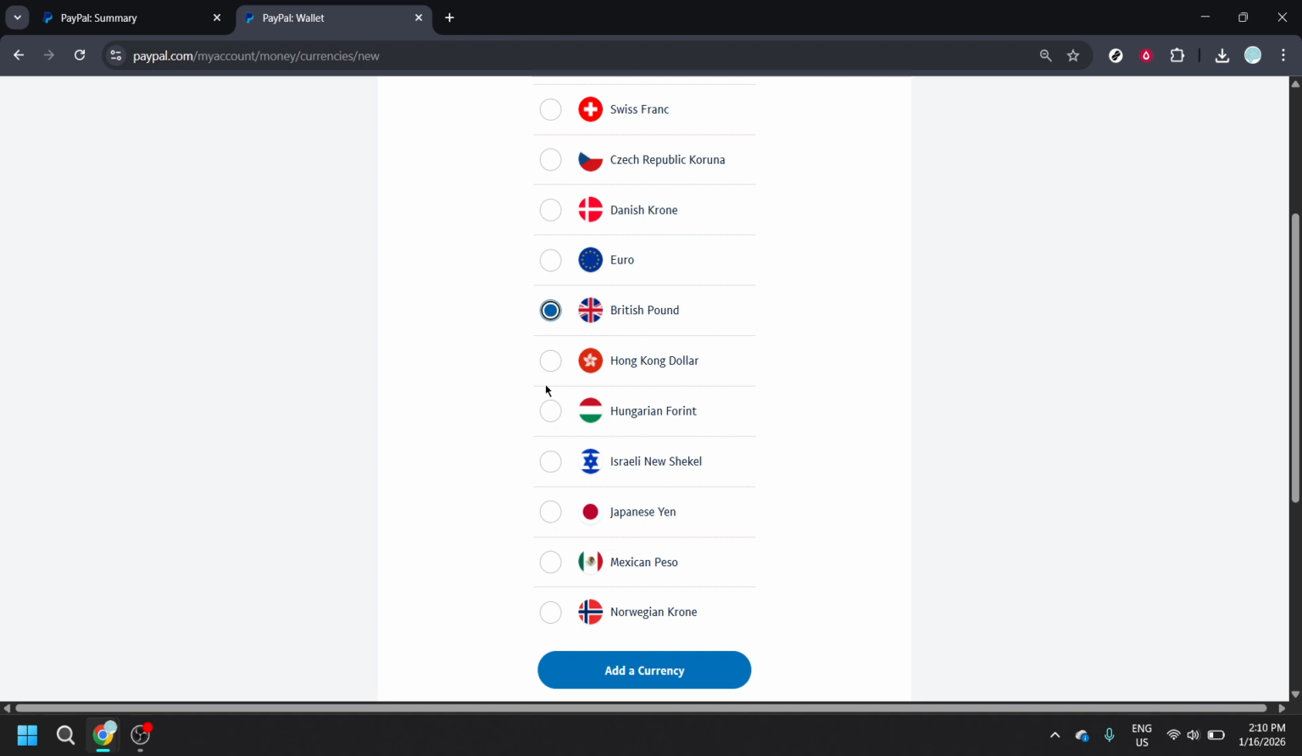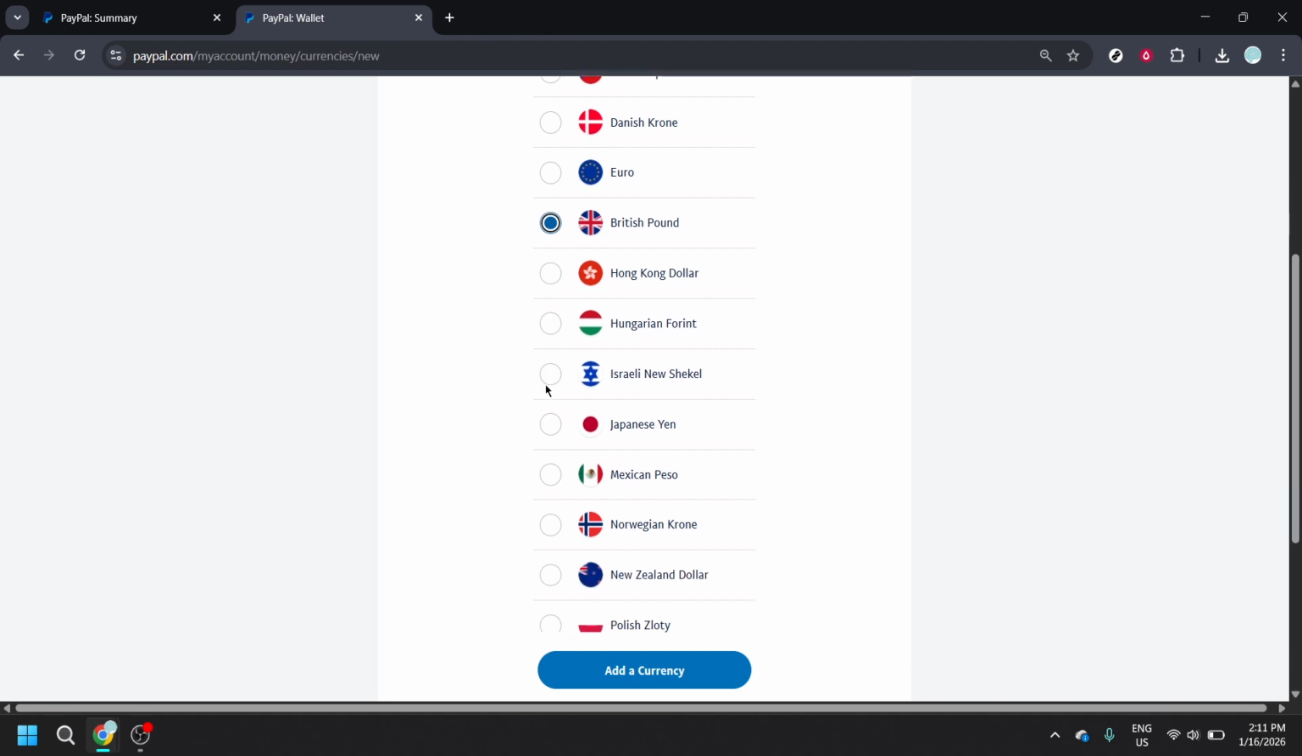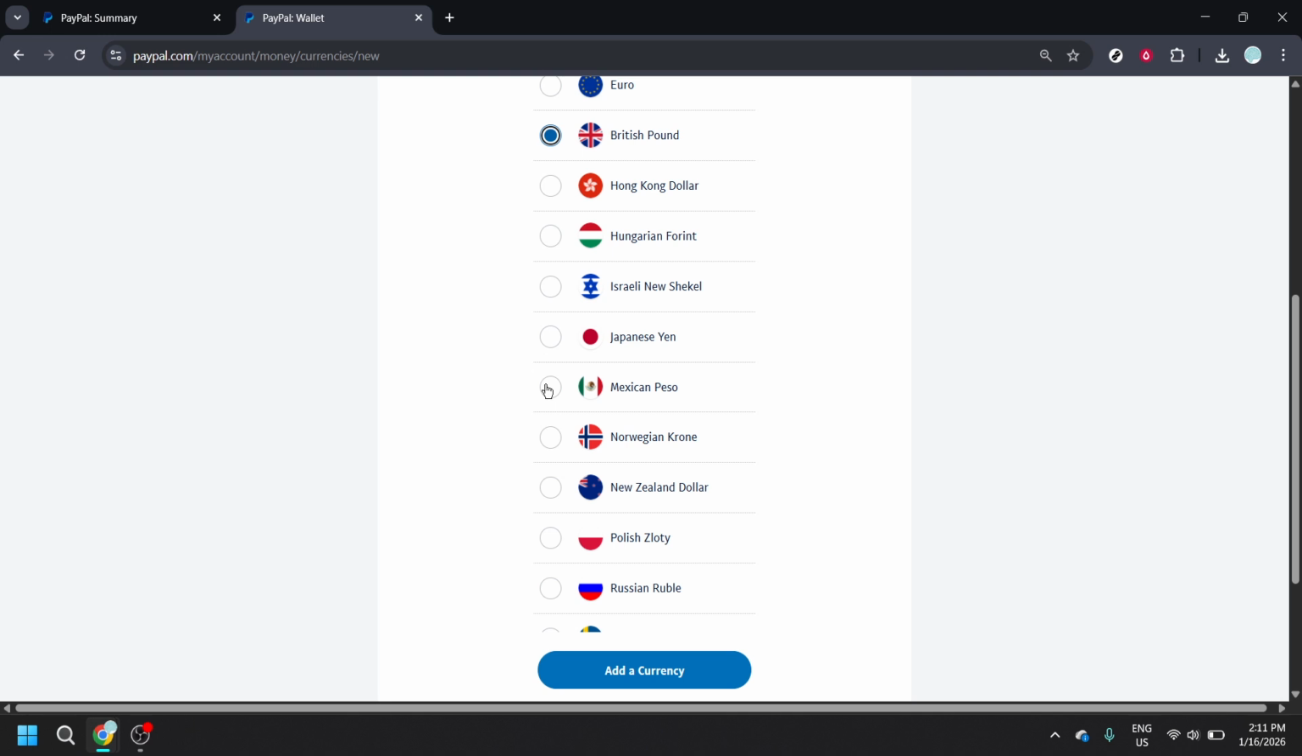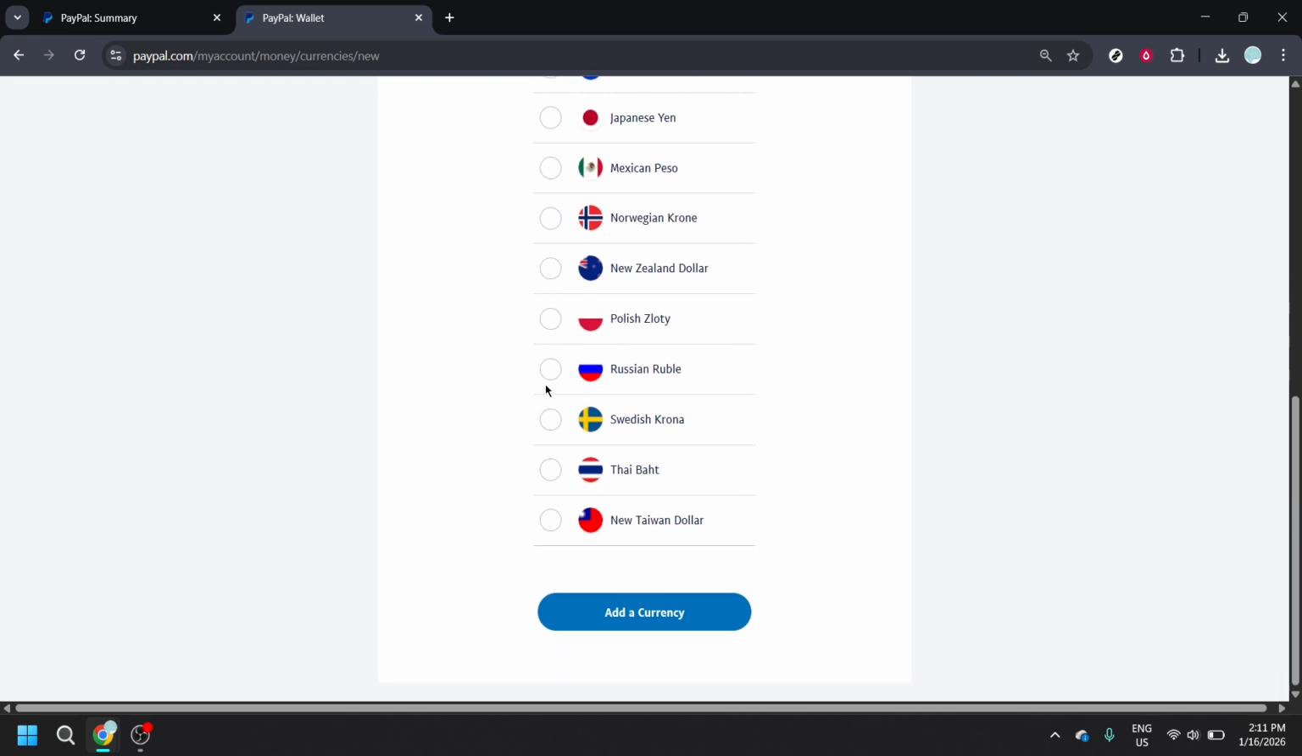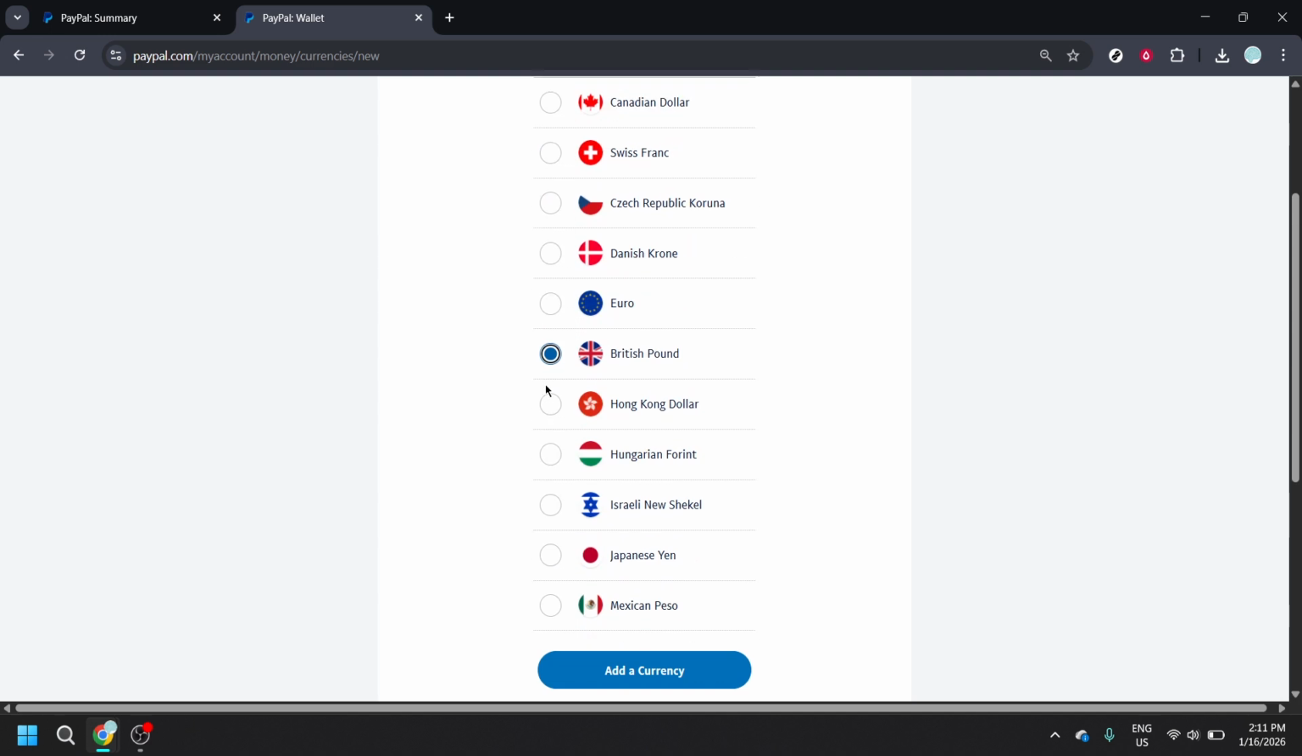Availability can vary based on your country and account type, so if a currency isn't listed, it may not be supported in your region. When you've made your choice, click Add a Currency to confirm.